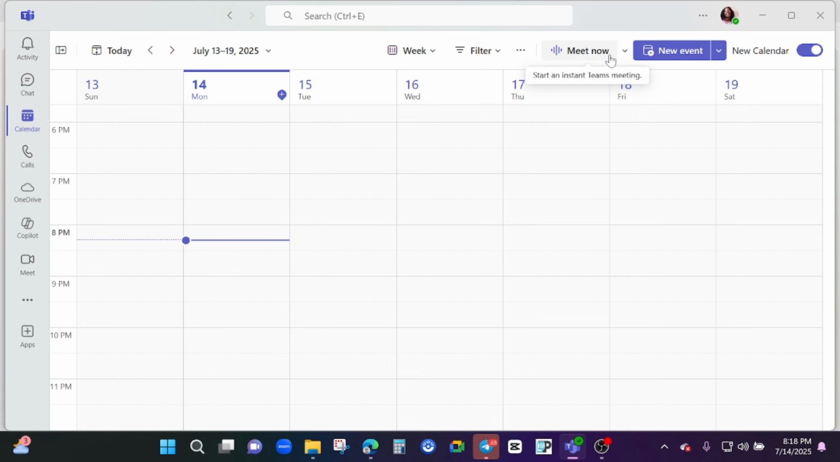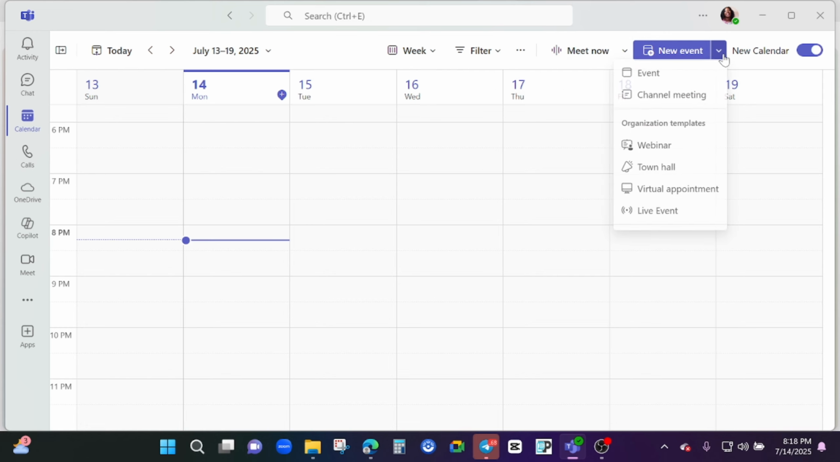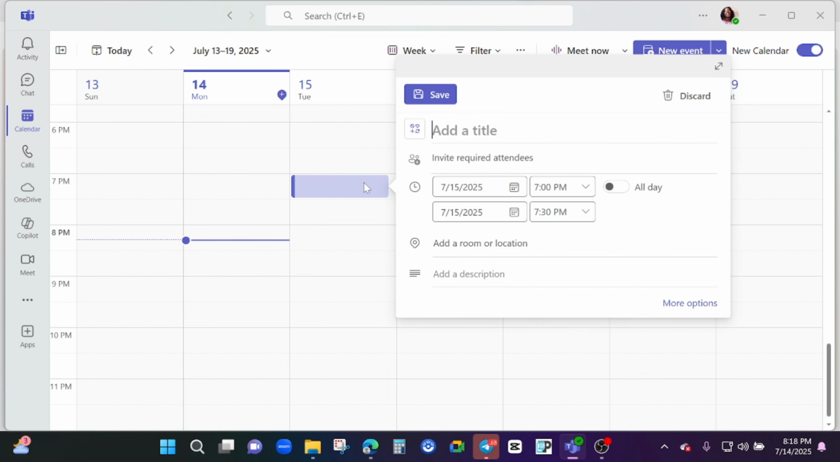And then here you can decide to also start an instant meeting by clicking on meet now, or tap on this drop down, create an event, channel meeting, webinar, and all. Or you can also come inside the calendar itself. If you tap on any part of the calendar, let's say I tap on this part, can you see? The option will come up for me to create a meeting. What is the title of the meeting? Which day do I want the meeting to take place?